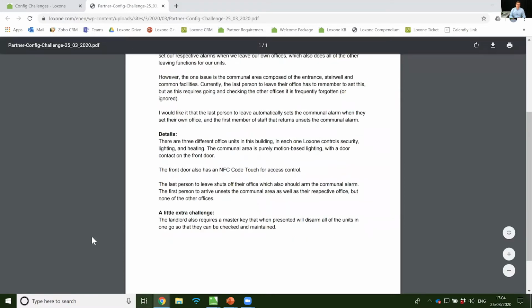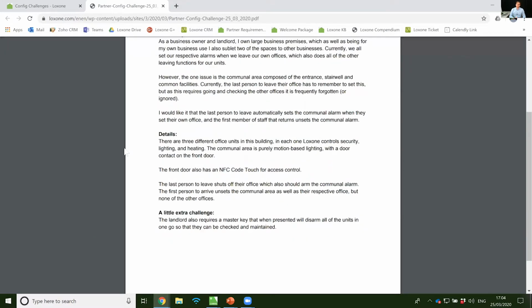So what they want is that when the last person out sets their alarm for their office, it also sets the communal alarm, and that the first person in the morning, when they open the door with their NFC code touch, it will also unset the communal alarm as well as their respective office. And then finally, for anyone that got that far, we had a little extra challenge: the landlord also needs a master key, so that when they present their NFC code touch, it will unset all of the alarms in the building so that they can do any kind of maintenance that they need to.